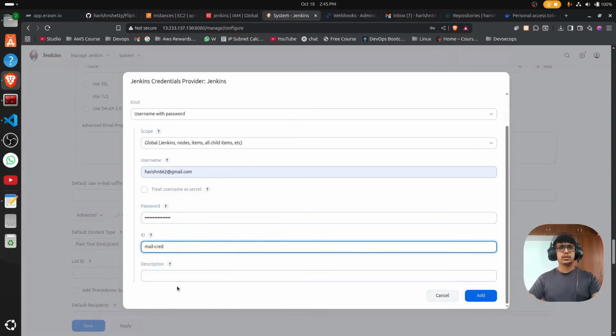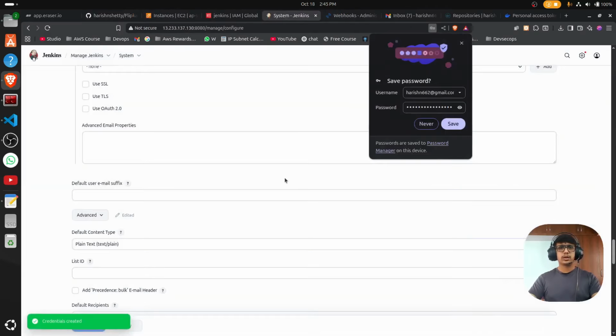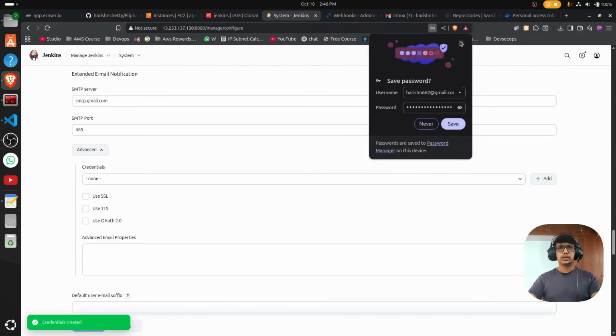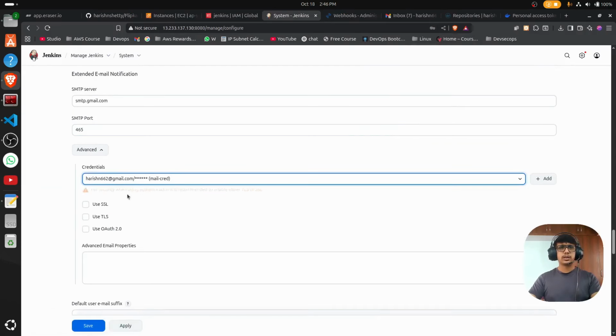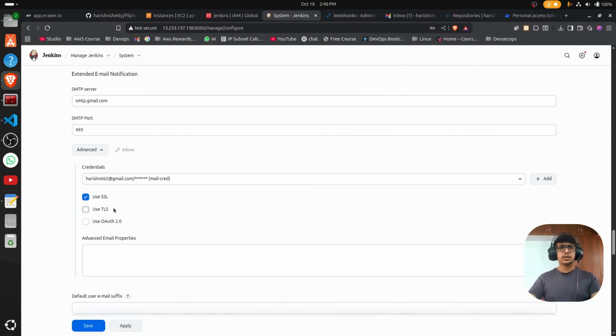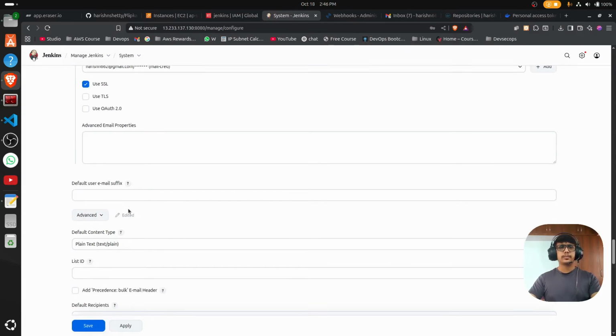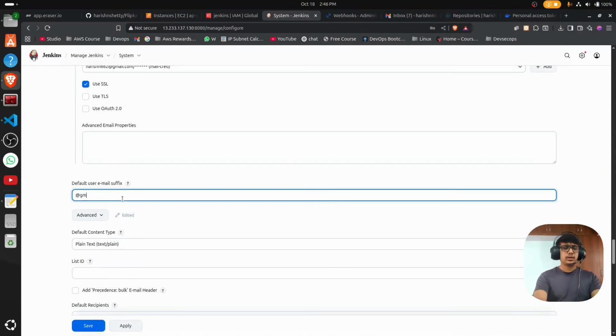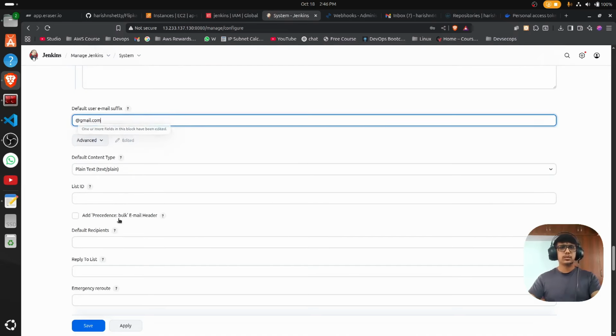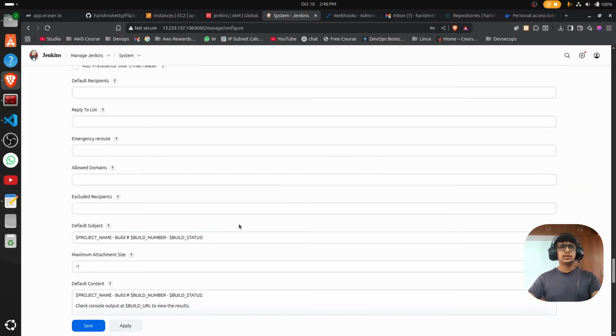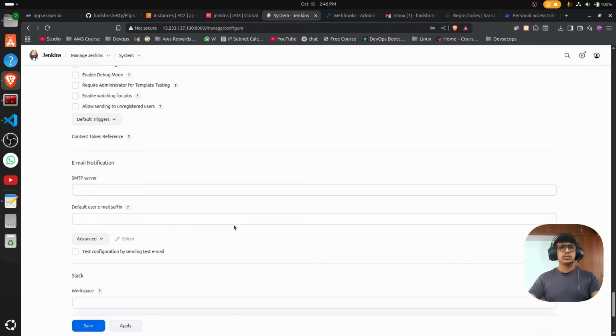Click on the add. We configured it, and select this one, and use the SSL in the default @gmail.com. Okay, that's it. Let's move on to the one below.